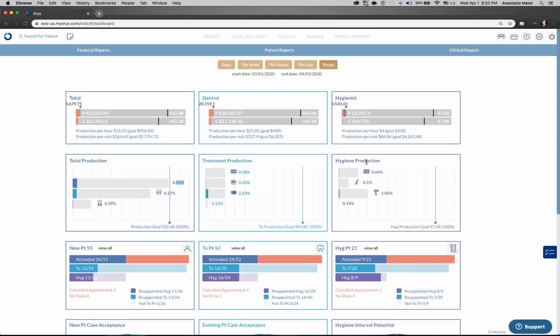Same thing applies to the hygiene production. You can preset how much you would like the production to be coming from, let's say, prophy versus perio maintenance versus SRPs. So you can track this very closely and see where the production is coming from, and where you would like to increase production, instead of maybe doing a lot of prophies when you'd like to focus more on perio maintenance. That would be a great place to track this from as well.